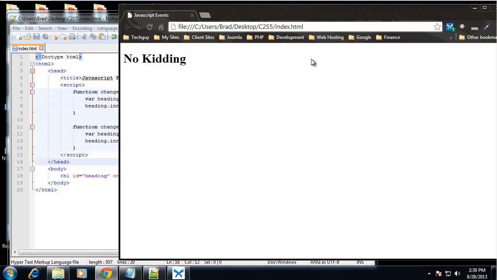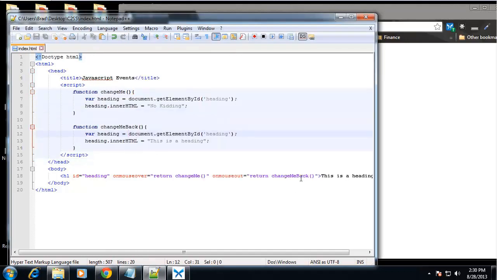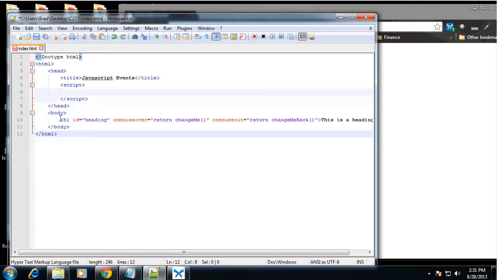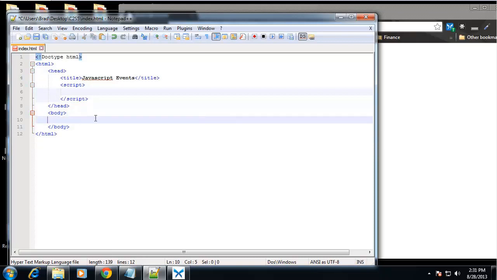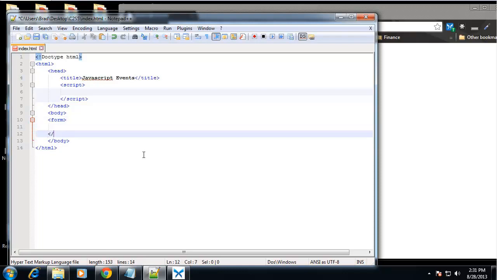So that's some really simple event handling. Let's see, what else do I want to do? Let's do a little bit with forms. So I'm going to get rid of all this, and let's just create a simple form, and we'll give this an input type of text, name equals name.